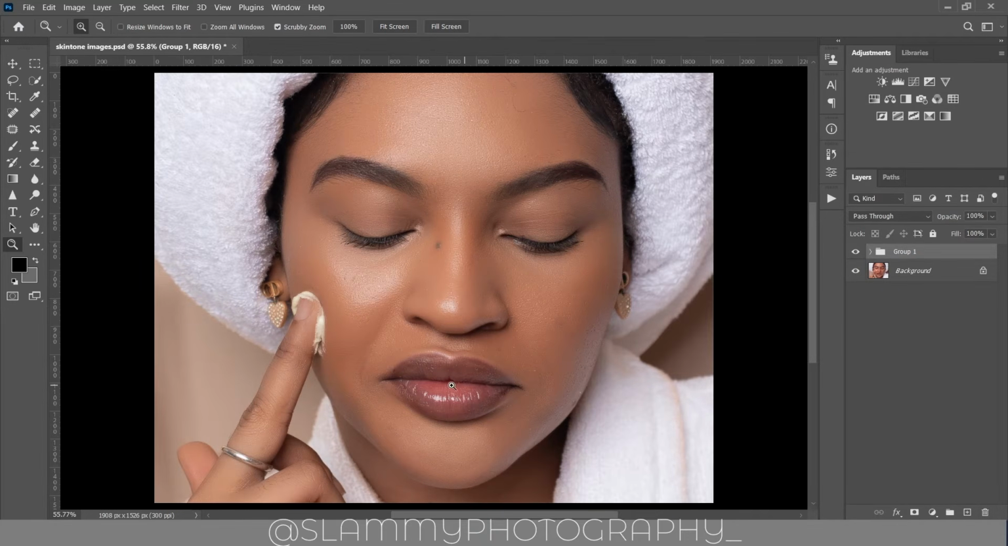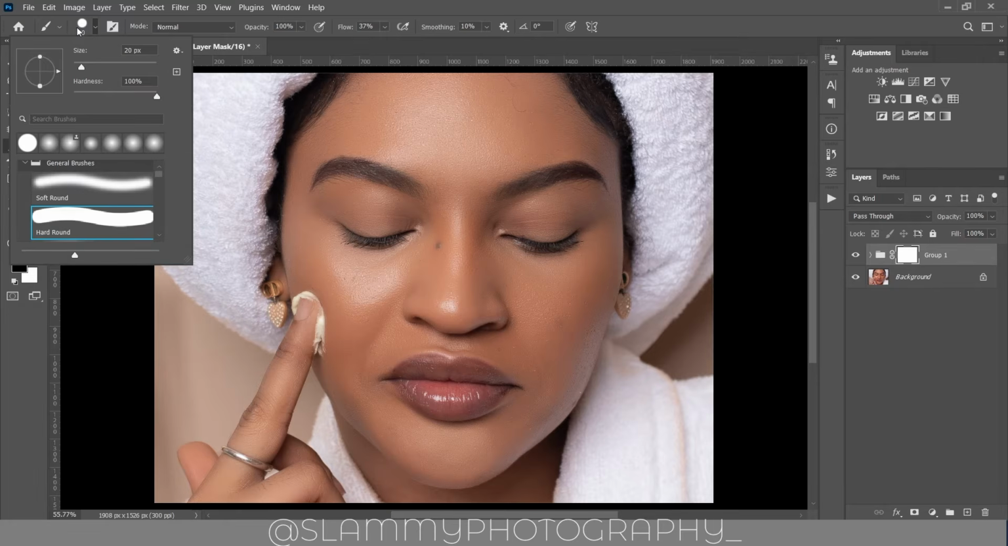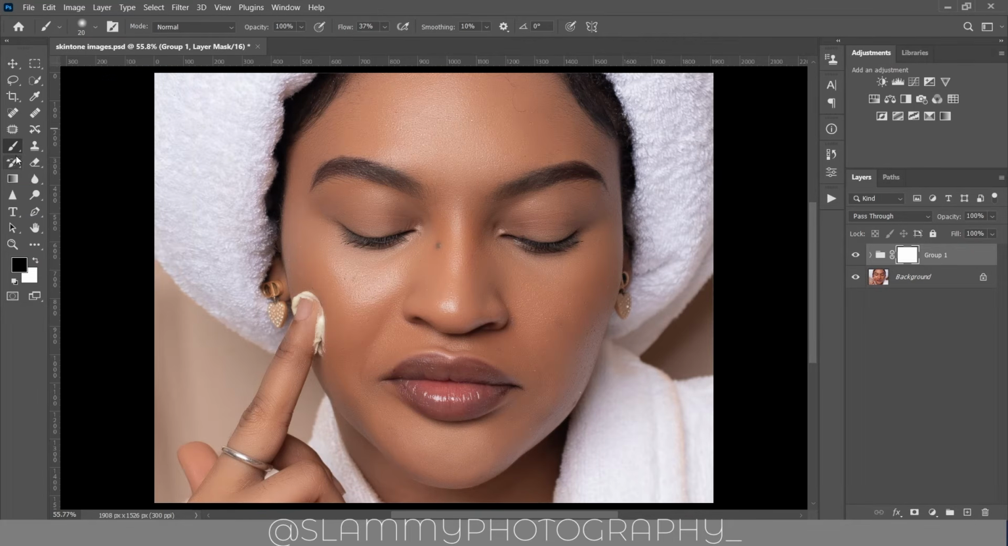To remove the effect from the lips, we are going to add a mask. Now make sure your foreground of the mask is black, because we are going to remove the effect. Choose a brush. Make sure your brush is a soft round brush. It's currently a hard round brush, so you change it to a soft round brush. Make sure your opacity is 100. The flow should be between 30 to 40.